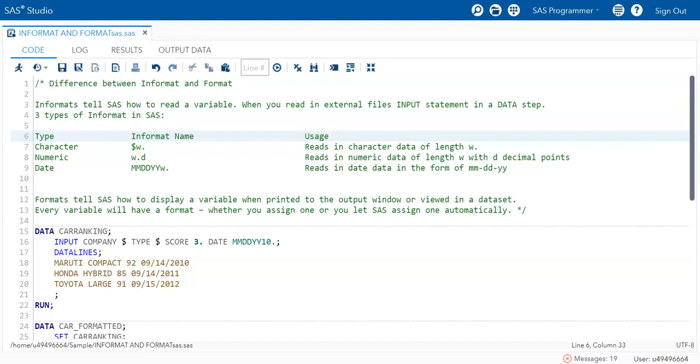In the second video of the series, we will be discussing the difference between informat and format. If we talk about informats, it tells us how to read a variable. Suppose you are reading an external file, then you specify the name of the variable in the input statement, which tells how to read variables from an external file.